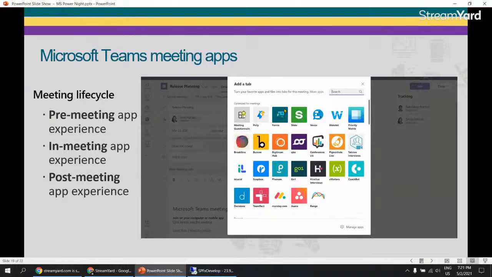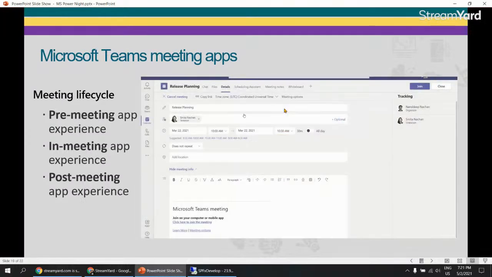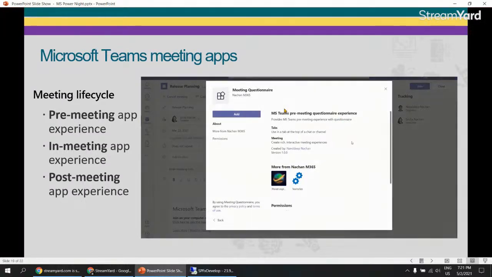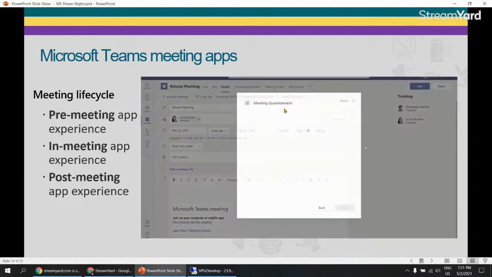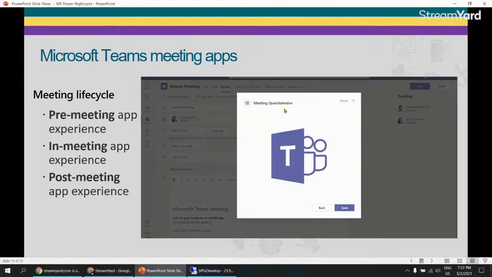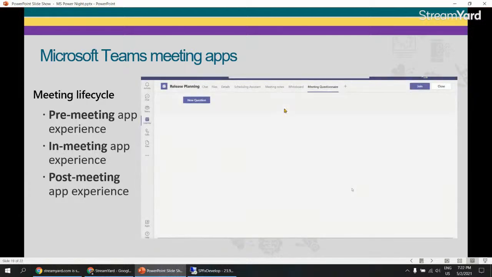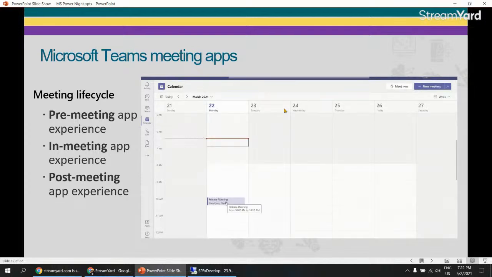So the meeting app can deliver user experience for each stage of the meeting life cycle, including pre-meeting, in-meeting, or the post-meeting app experience, depending on the attendee's status. So we can integrate tabs, bots, even the messaging extensions in each stage of this meeting life cycle, so that we can build that pre-meeting kind of experience, or in-meeting kind of experience, or even post-meeting kind of experience.